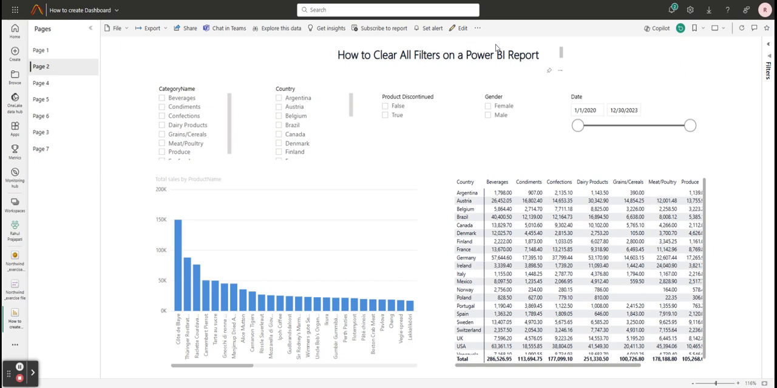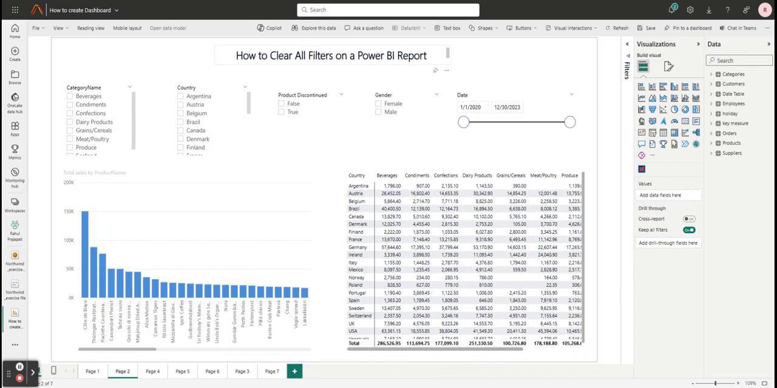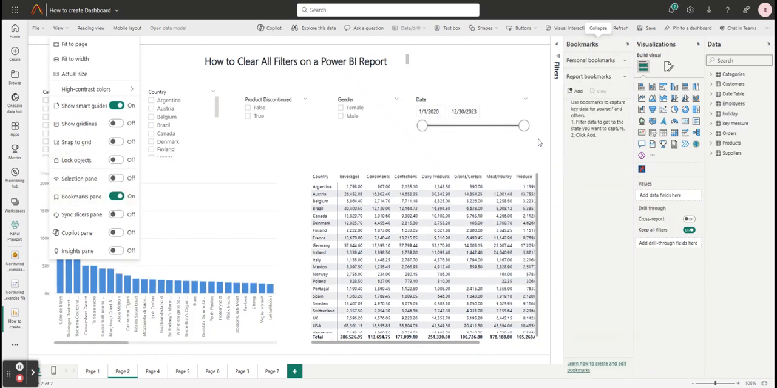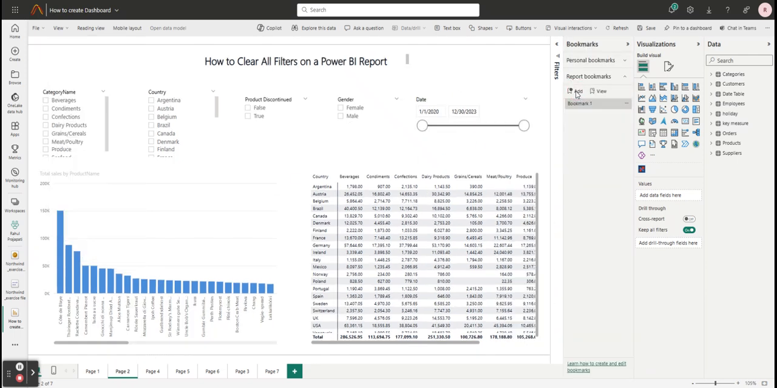So just open any report and click on the Edit option, this one, and select the View tab. Here is the option, Bookmark pane. Just click on the Bookmark pane and click the Add option. So here one bookmark is created.